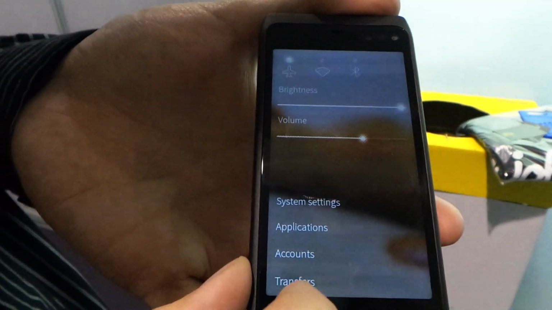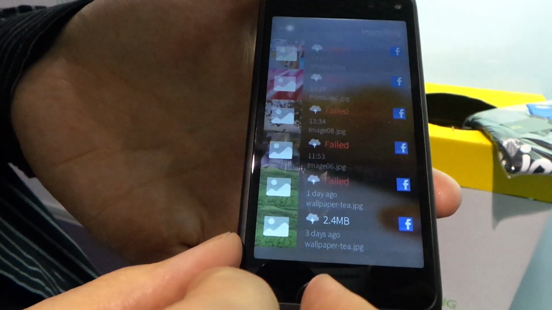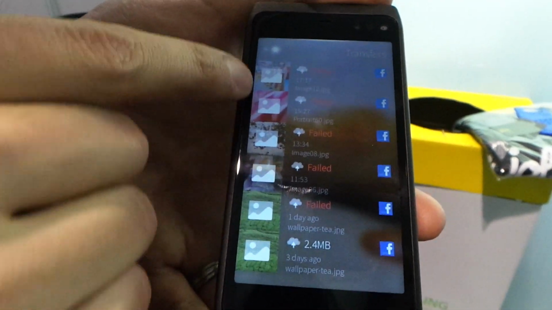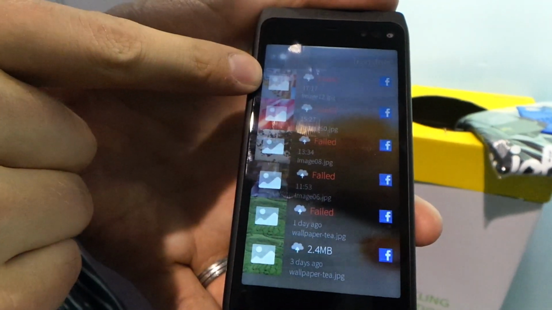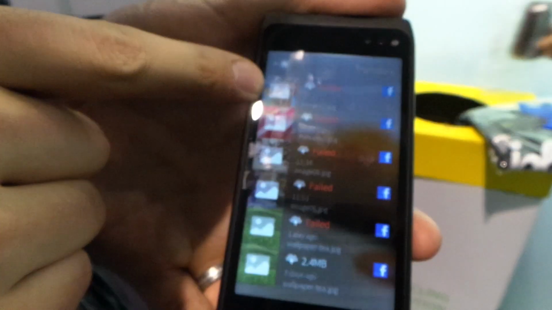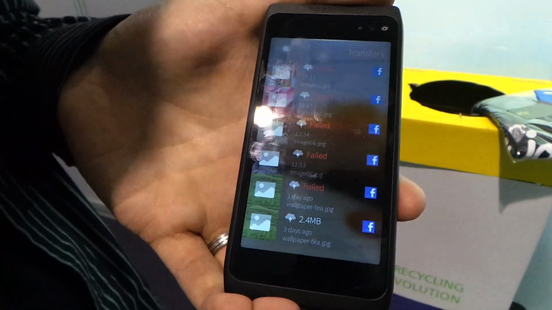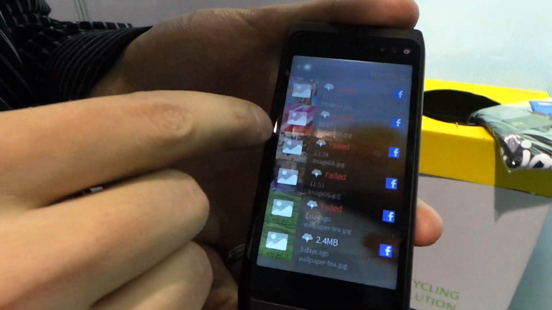And we can actually check the sharing. So when we go to the settings menu, there's a transfers menu where we can actually see the currently shared image here, and now it says failed because I don't have network connectivity at the moment.